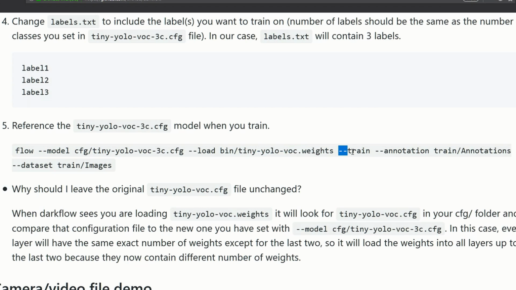Then we call --train. So if we're starting new, we just call --train and that's it. If we're picking up from some earlier weights that we've trained and we want to continue training, we would put the step number, and I'll show you what that means in a second. But for now, just put --train. Then we just specify --annotation and we specify where the annotation files are. And then we do --dataset and we specify where the images are. So let's go ahead and do that now.